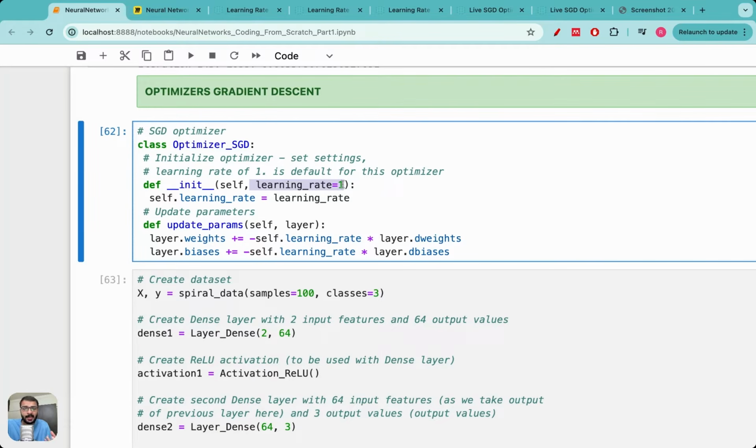Remember, I mentioned that for gradient descent, the only thing which you can vary or control is the learning rate. So initially, when we get started, I'm going to set the learning rate to be equal to 1. Then we'll call this update params function, which will take the particular layer as an argument. Whichever layer we are considering, we'll look at the weights and biases of that layer, and then we will update them by subtracting the learning rate multiplied by the partial derivatives with respect to the weights and the biases.